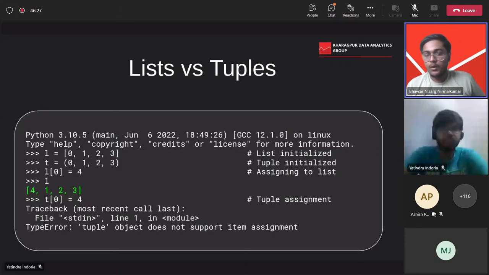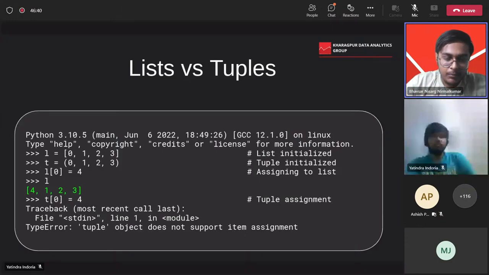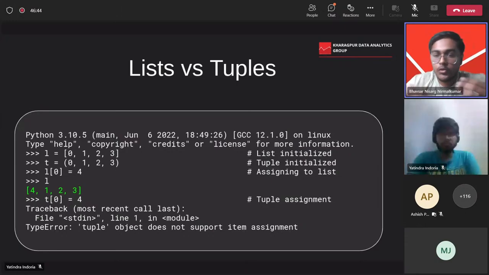Now you might think, what even does it mean to be mutable or immutable? It is just a fancy way of saying: mutable means you can be changed after you have been declared once, whereas in the case of an immutable item, you cannot change it once it has been declared. We will go through this topic in more detail when we discuss sequences in general.